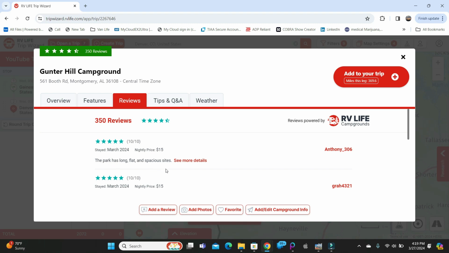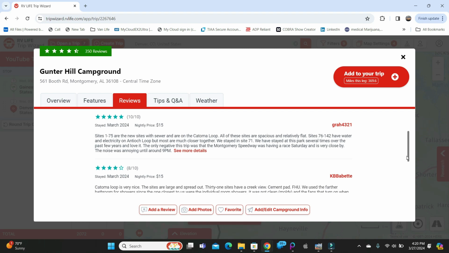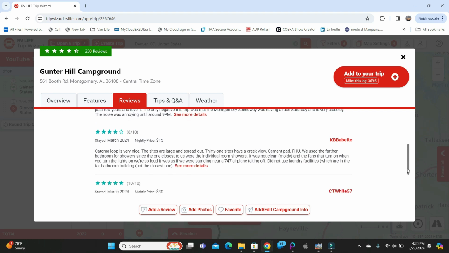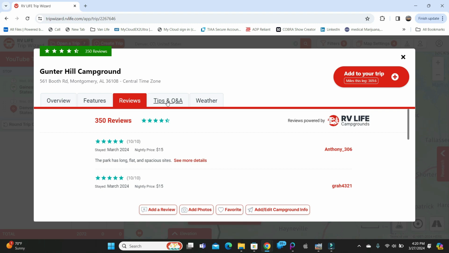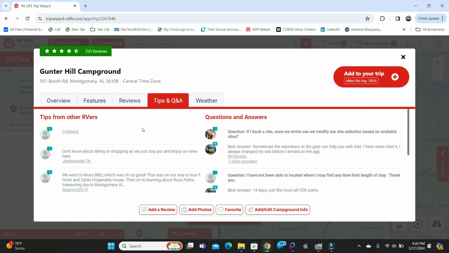Long, flat, and spacious sites. That's good. It tells you they pay $10 or $15 a night. And you could read through these if you wanted to. They all seem to be fairly good, 4 and 5 star reviews. In this, they'll give you tips. You might see things like difficult for big rigs, take the third right, things like that in here. They might tell you about restaurants that are in the general area, things like that.